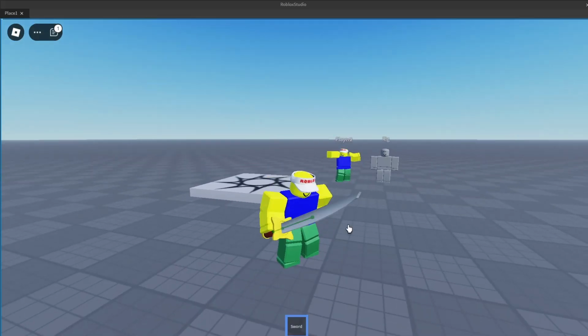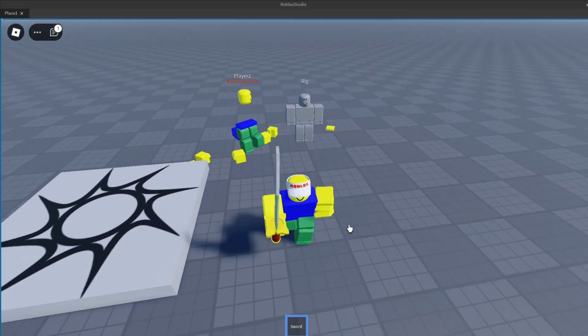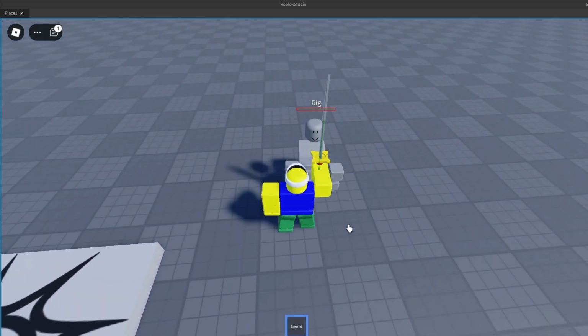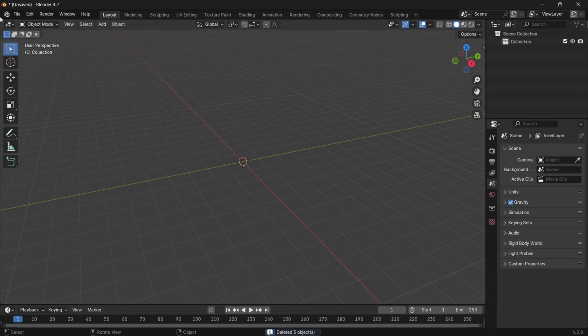In this video, I will show you how you can make your own sword and use it in Roblox Studio. This sword will work on both players and NPCs. First, you need to create your custom sword model.